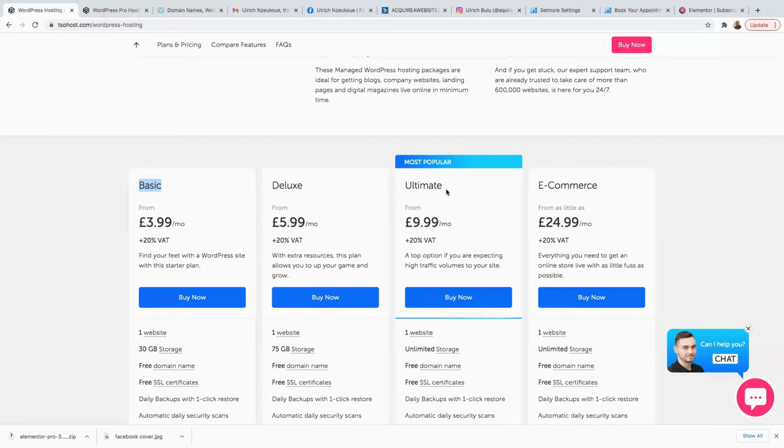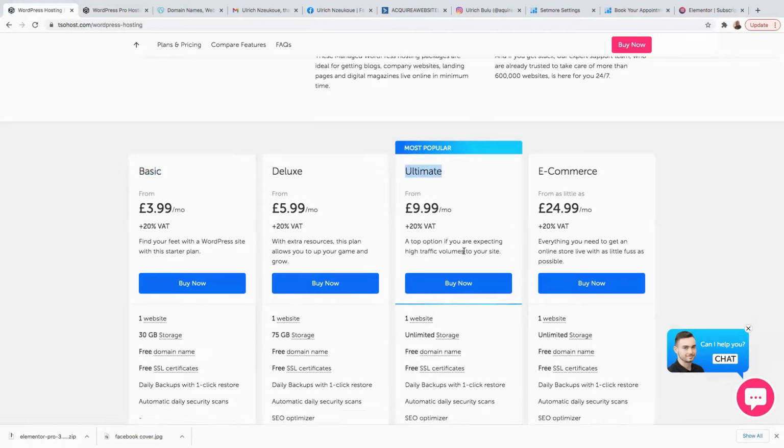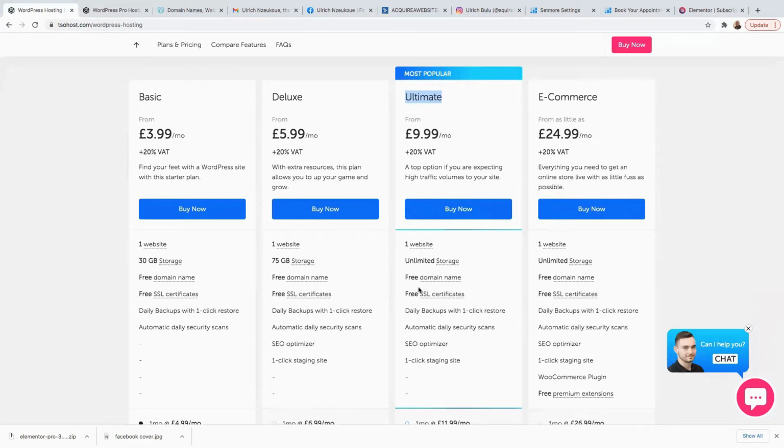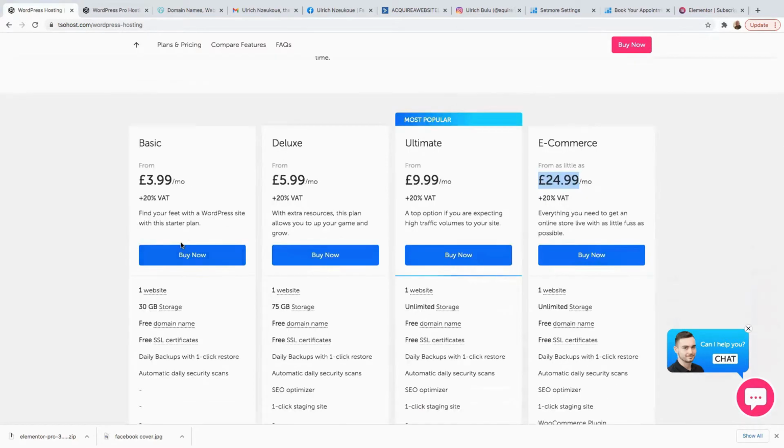The plan that I would normally recommend any users to use is going to be the ultimate, because the ultimate has a lot more features that the basic and the deluxe don't have. The difference here is on the storage. Really, you don't have to worry about the storage. If you do have an e-com store, this is basically how much you're expected to pay for just one website.